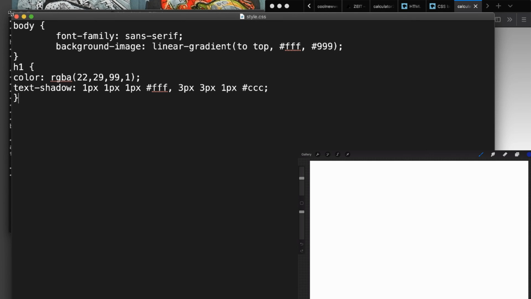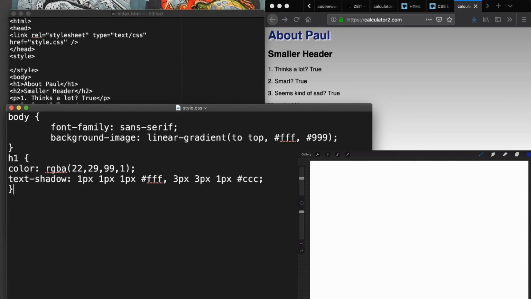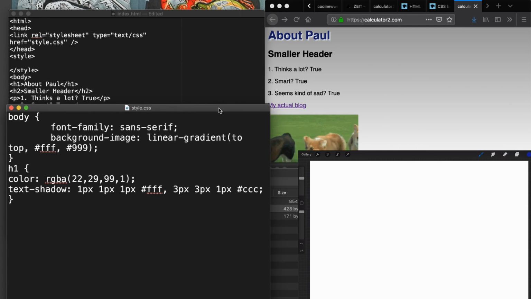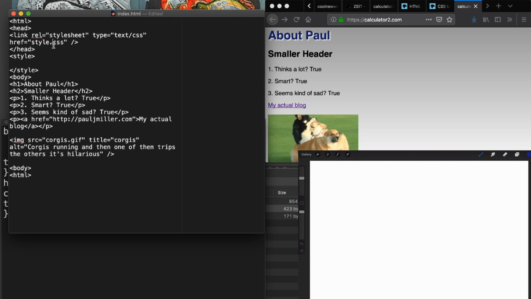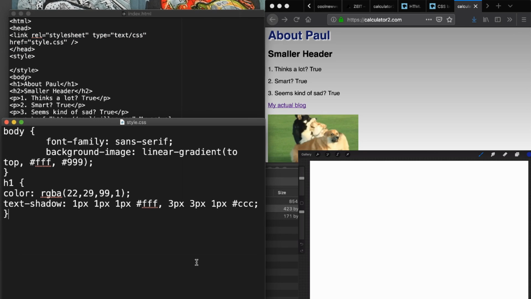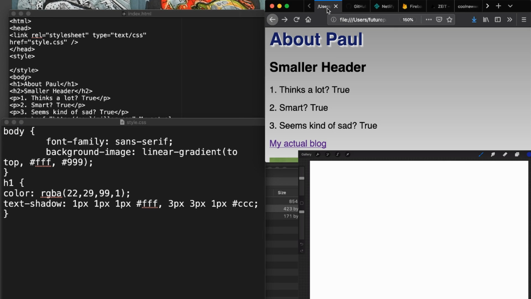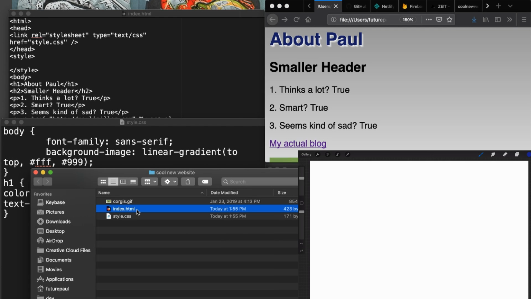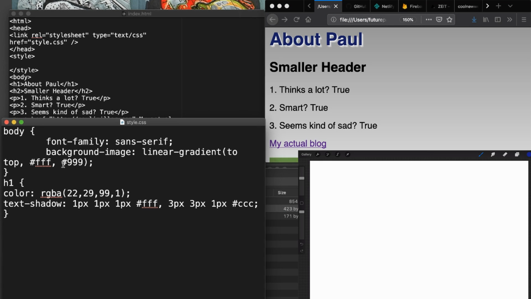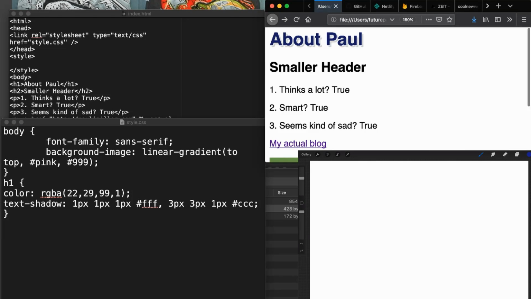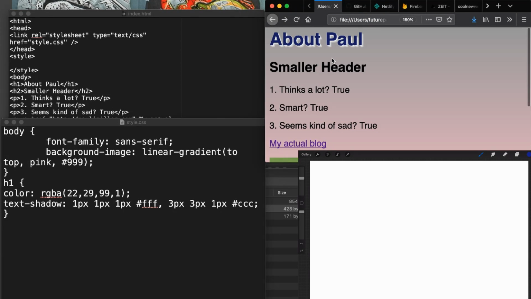So I'm saving this new file, style.css, and importing it into my HTML file. If I save this and go to here, nothing's changed, so we should change something. I always use pink in CSS. Oh, that didn't work, because you need a hashtag. Hashtag pink. Nice. Oh, beautiful. It's like a sunset.